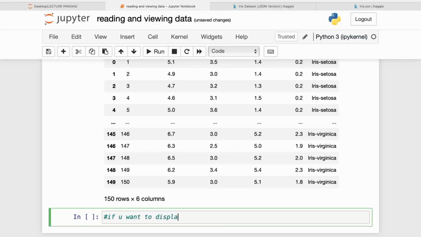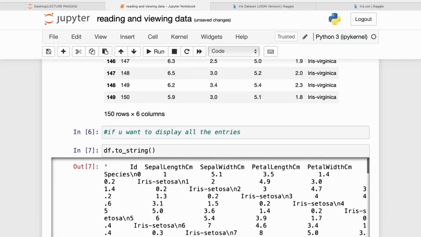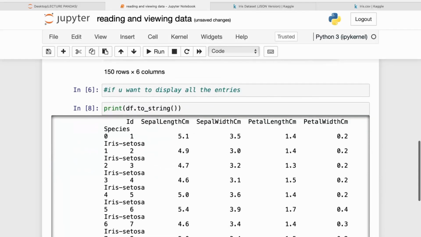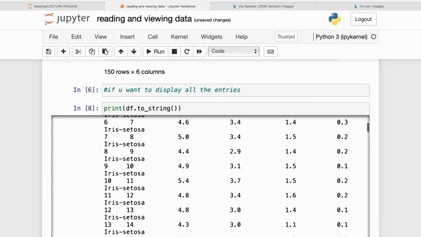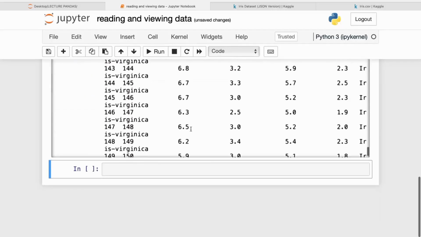But what if we want to display all the rows, like all 150 rows? Then I'll convert it to string using the to_string method. So I'll write df.to_string, and it will give me the whole data set. So this is the data set and all the 150 entries have been displayed.